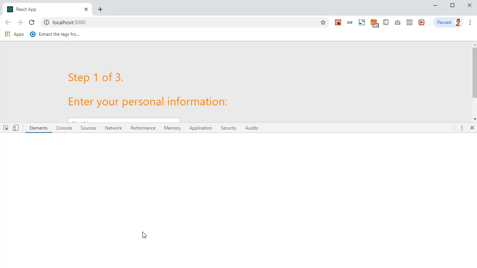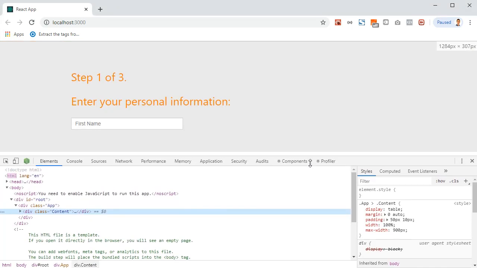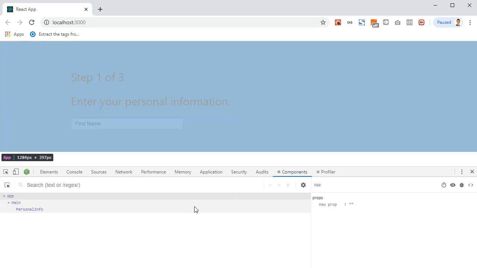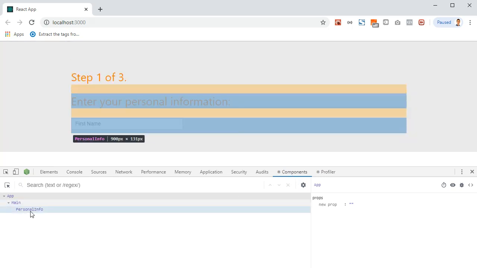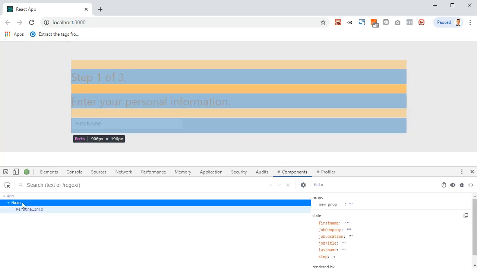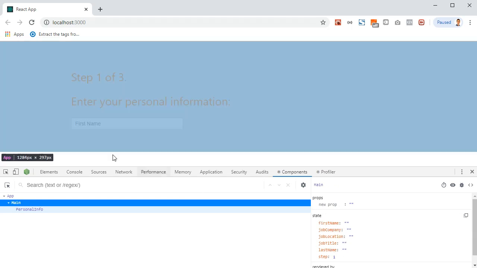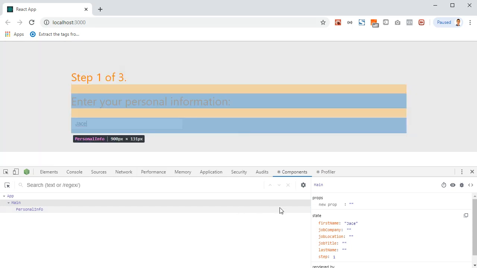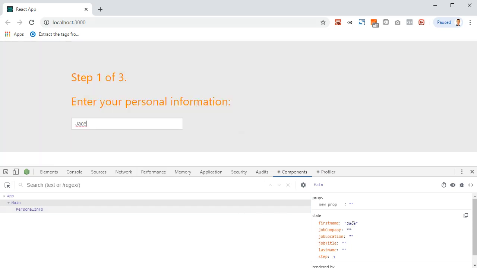I'm gonna inspect it. I have a React extension installed, so whenever I go to the components tab in my inspection, and I click on personal info, on main, I have the states here. So if I type something in here, let's say JS, I see that the state is updating, which means everything works fine.